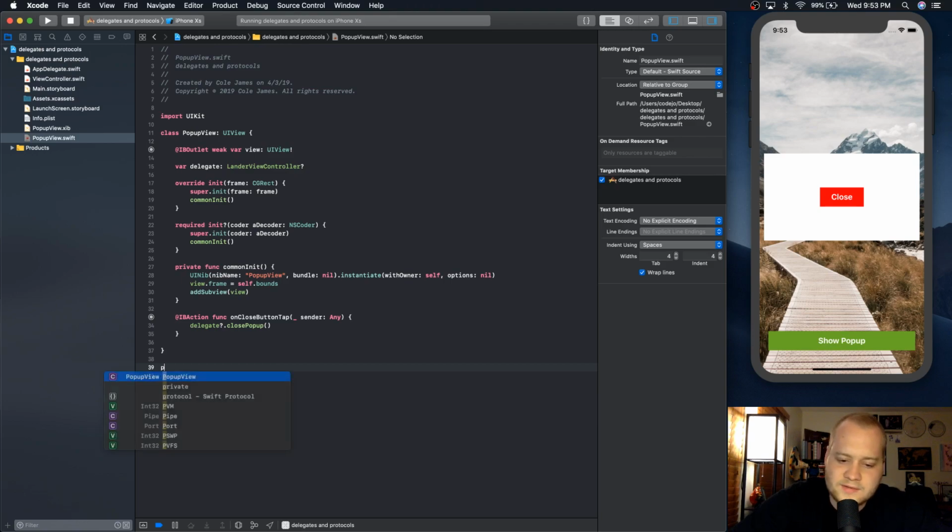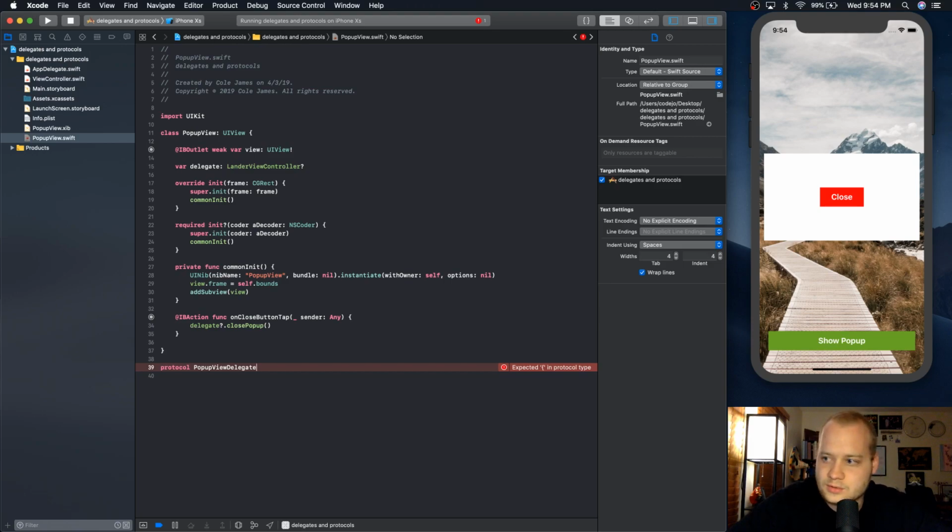And we'll put it in this file for right now. We'll call this protocol, and the normal naming convention for this would be PopupViewDelegate or something similar. And you've probably seen similar protocols whenever you're working with things like page view controllers or things of that nature that Apple has provided to you in the stuff that they provide.